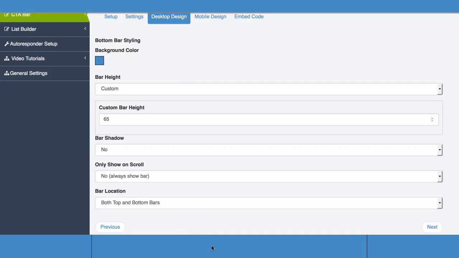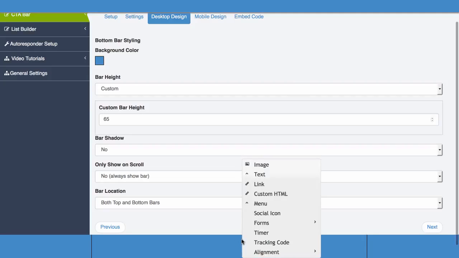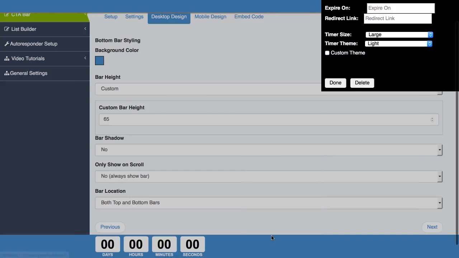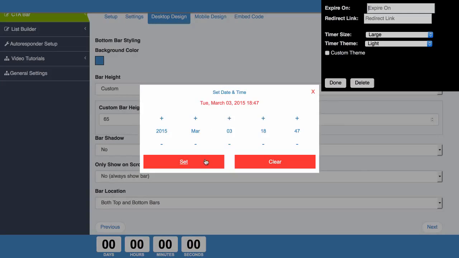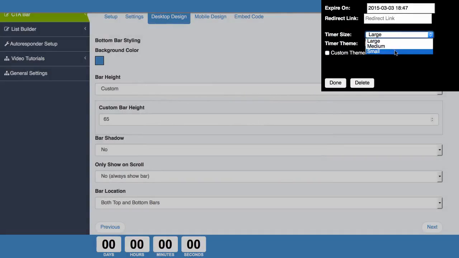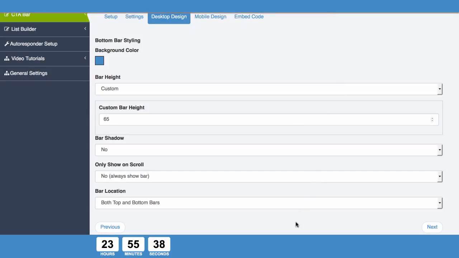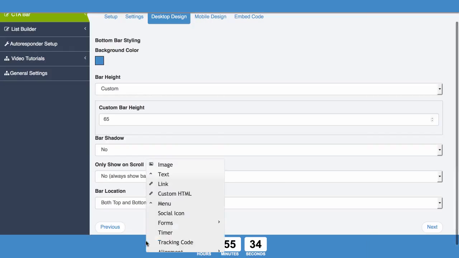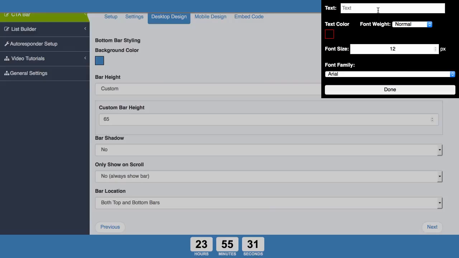Now if we want to add something to this bar, we right-click. We can add an image, text, link, HTML, or menu. We can add whatever we want to this bottom bar. I'm going to add a timer to start. We click, we add, and we're able to choose whether we want it small, medium, or large. We can even customize the look of our timer if we really want to. I'm going to choose a medium timer today. I choose to align in the center, and then I get to add some text.